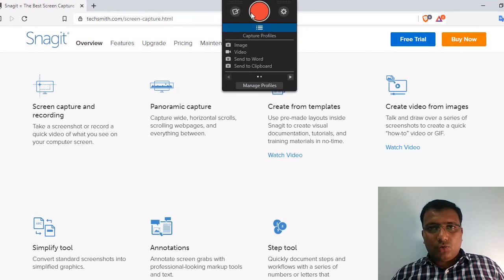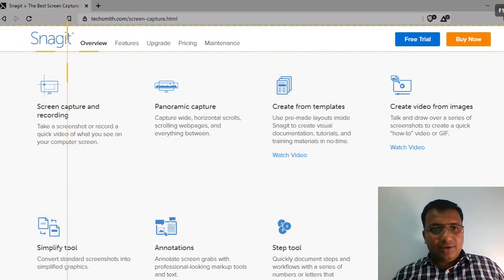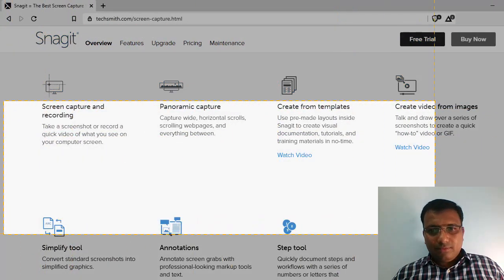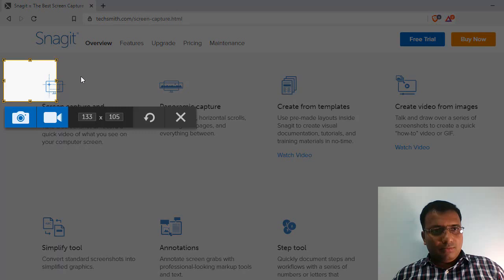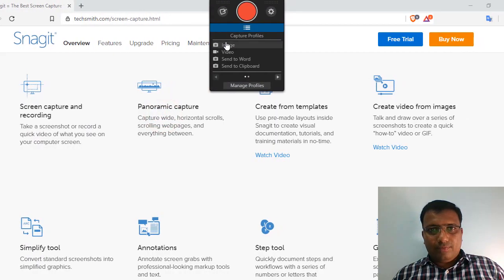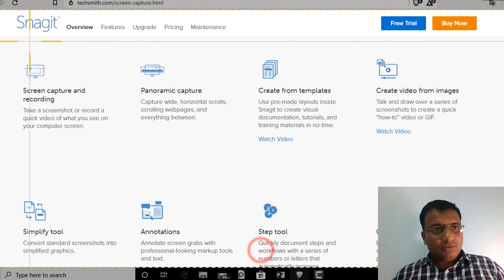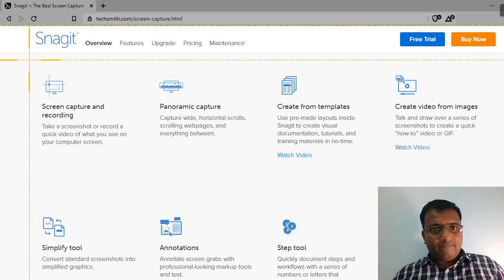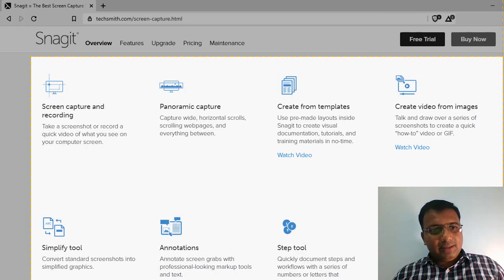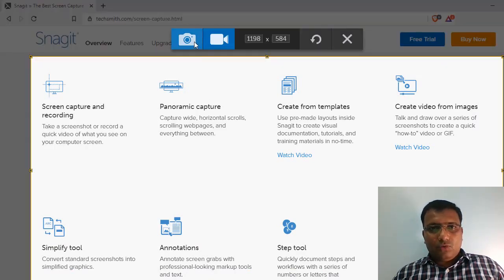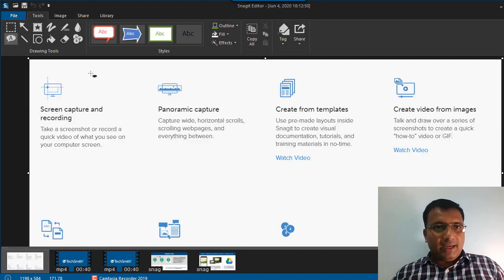Here I have opened Snagit, so I will click on the capture button and then I will start capturing. Sorry, no, I will once again take the capture. Got it. So I have captured till this. Done. Now we'll go to the captured image. Then it will open in a Snagit window.